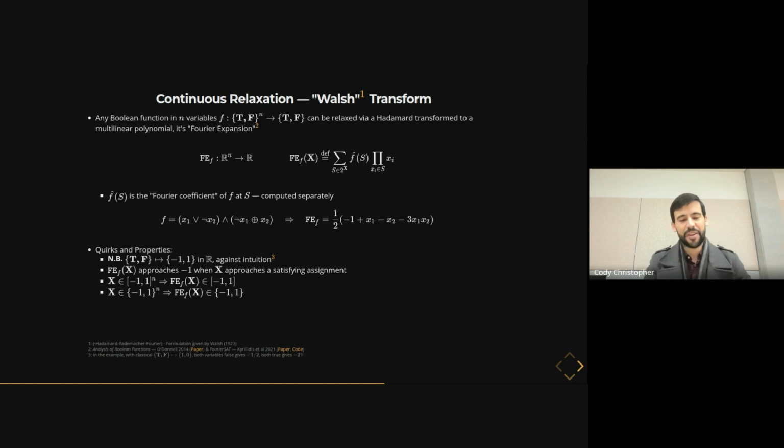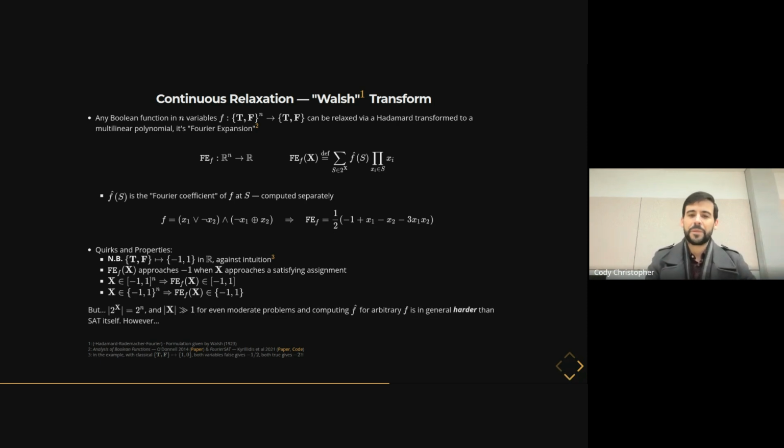And the last nice property here is that if our assignment vector x is all exactly -1 or 1, then the Fourier expansion will also be exactly -1 or 1. So the construction of the expansion is quite nice for us in this sense. But as I've said, this already looks quite bad complexity-wise, right? We are taking the sum of all power sets of our number of variables. That's 2 to the n terms.